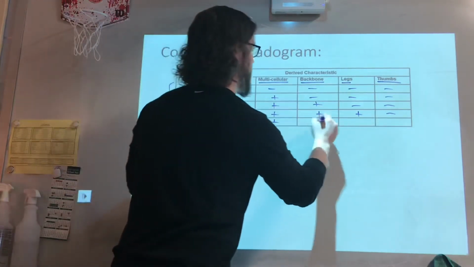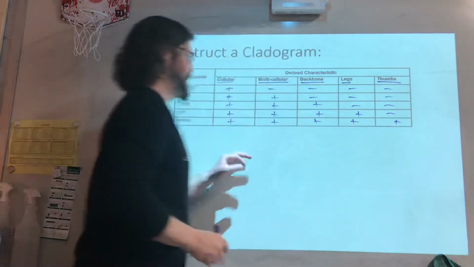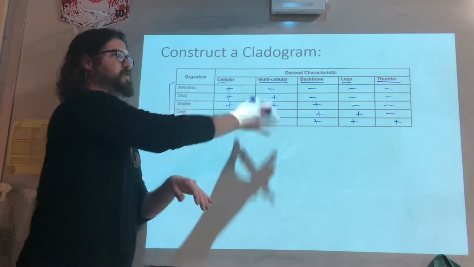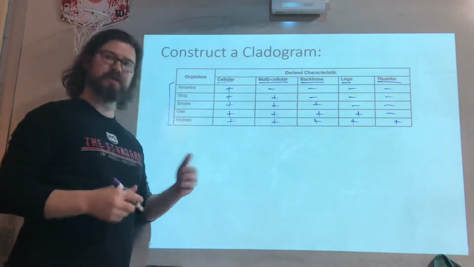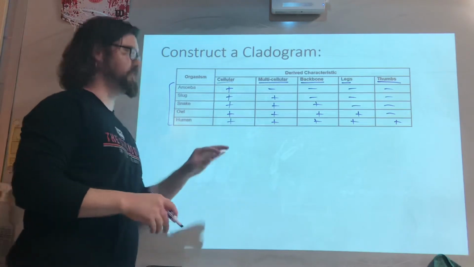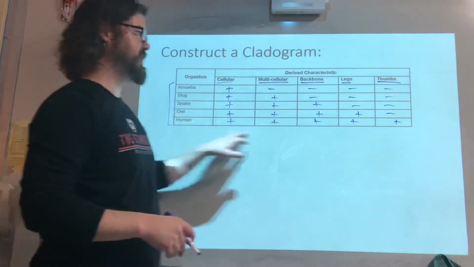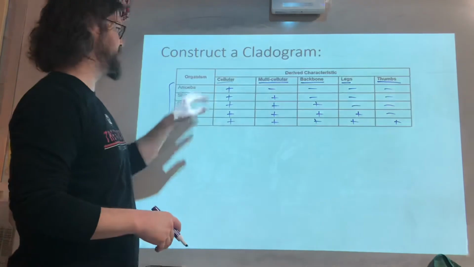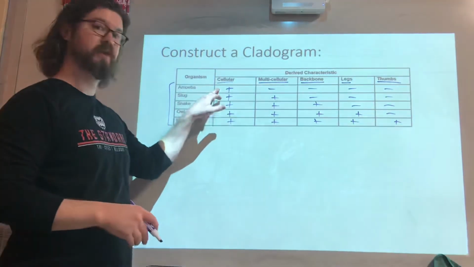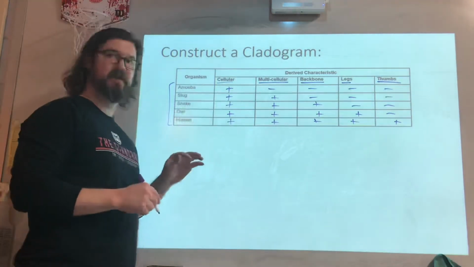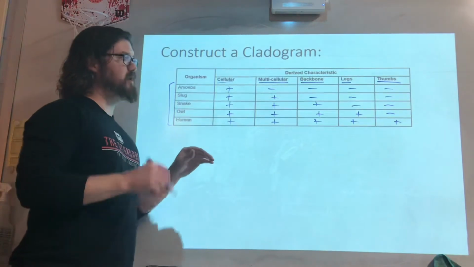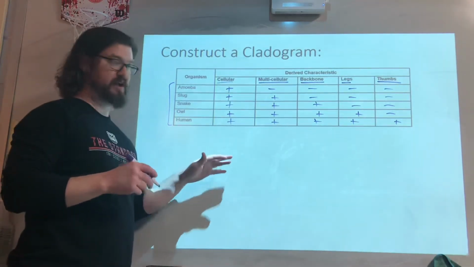You won't always have it so that it lines up quite like this. Your pluses and minuses might be jumbled around, but for our purposes, this works. So you've got humans are the only ones that have all of the characteristics, and amoebas are the only ones that have just the one characteristic. Okay, that's step 1, complete the chart. Step 2 is to put your cladograms together.